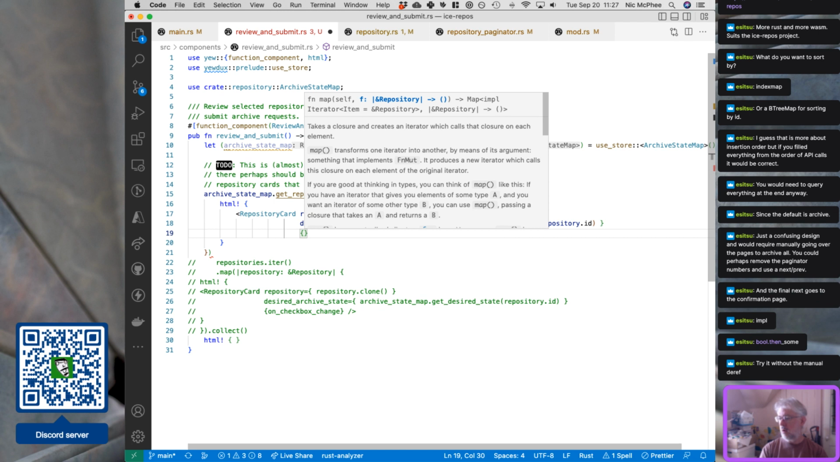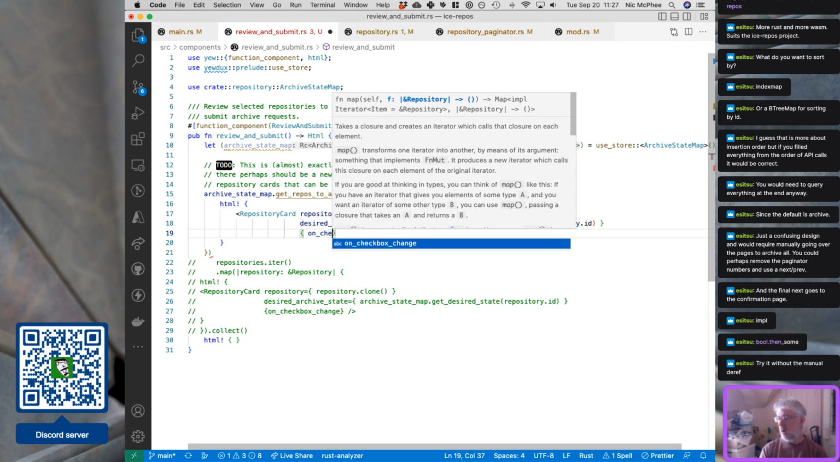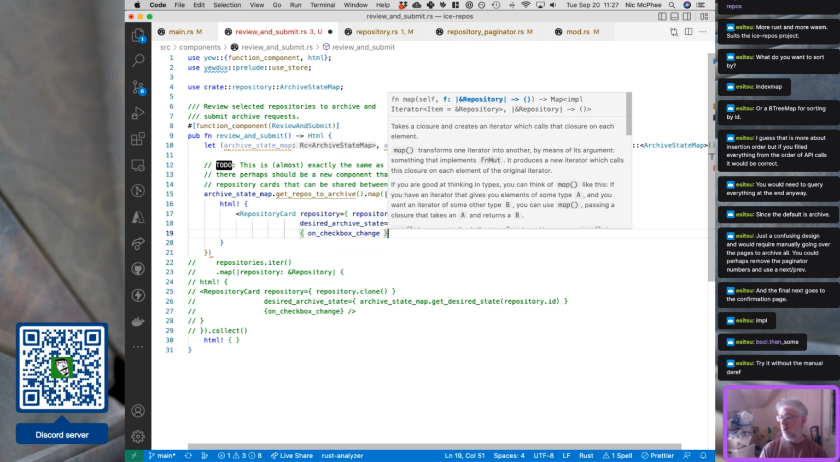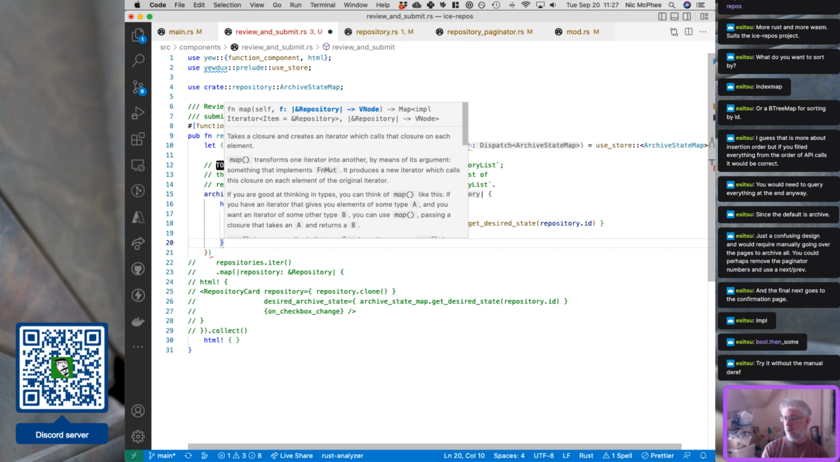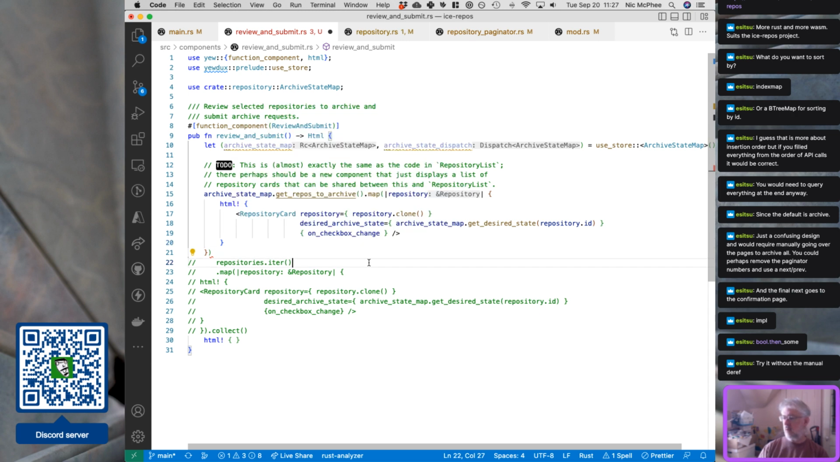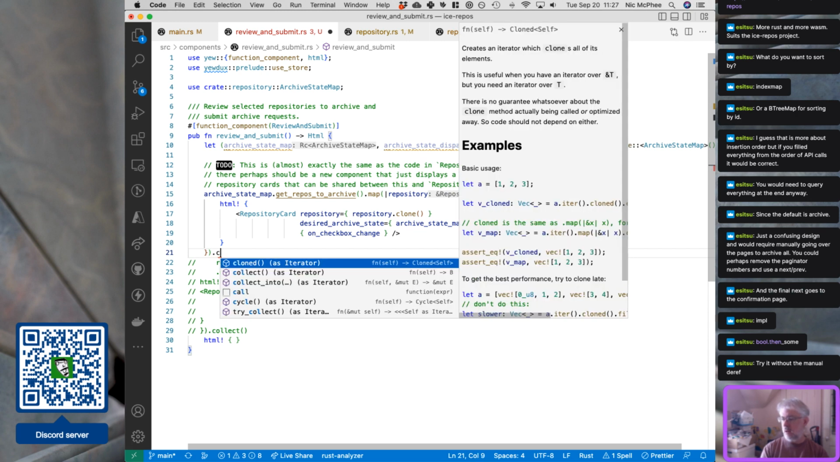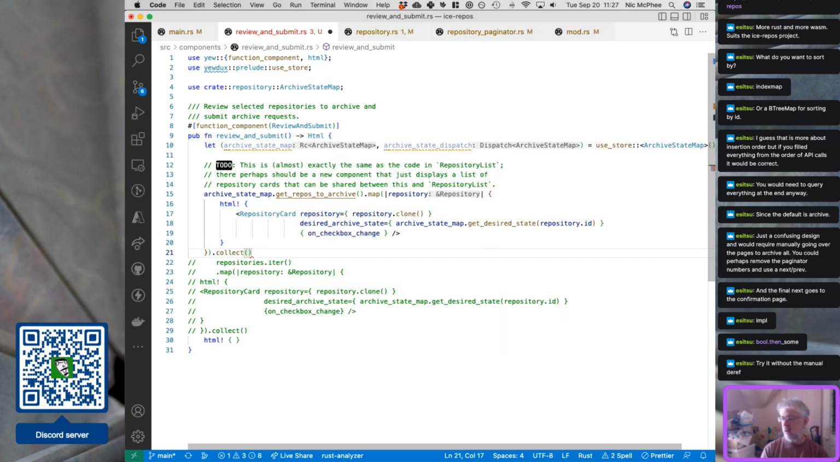Here. And then that, let's see, go away. So that takes care of that. That ends the map. That ends that. Collect. Boom. Get rid of that.